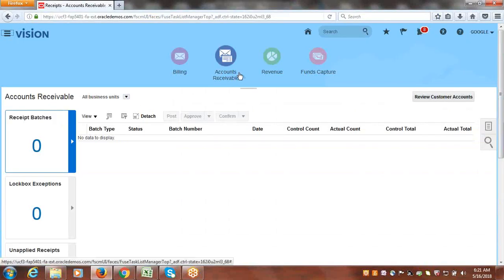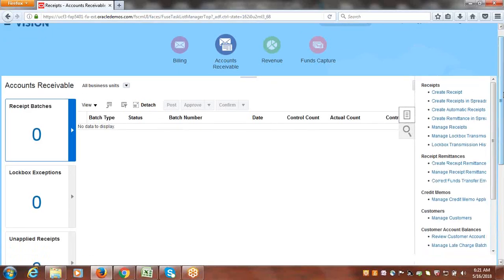So we are under accounts. Auto application is available, auto receipt application. You have to set criteria for that. That's a setup part, right? Yeah, you have to do the setup. Based on that, you can go with the auto application.